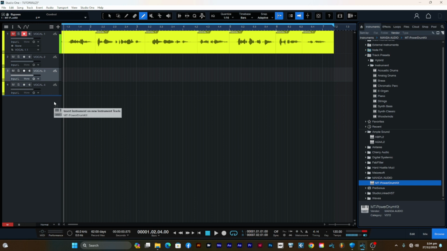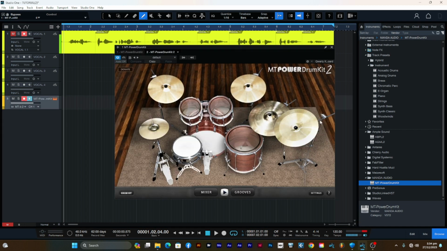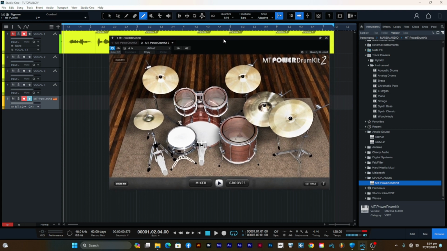There is no track created here. There is no instrument track created. When we drop it here, it will load itself. It will create a track and load the drums. All right, you can see it. Many ways to kill the rat. You choose what you like.